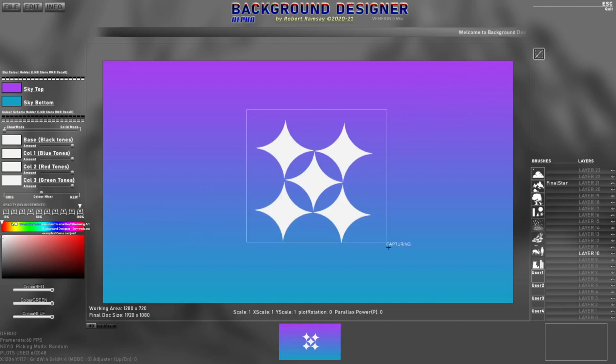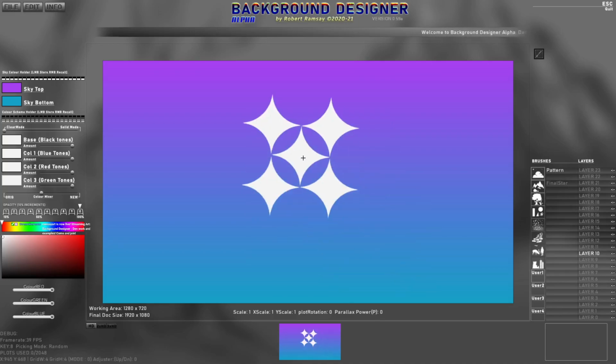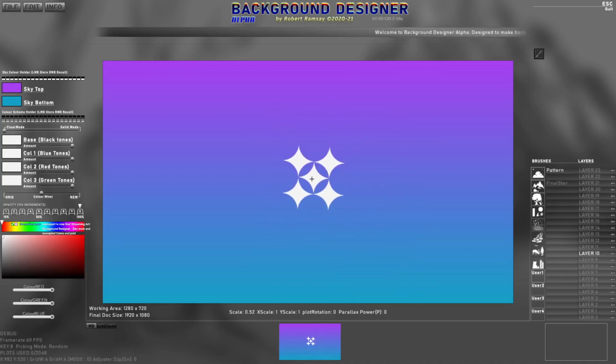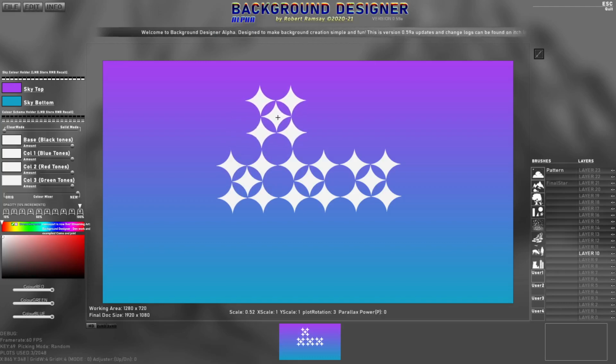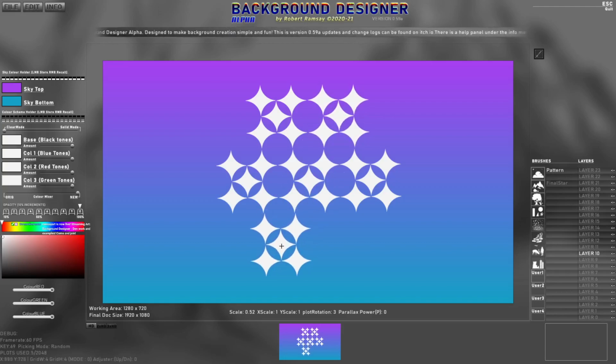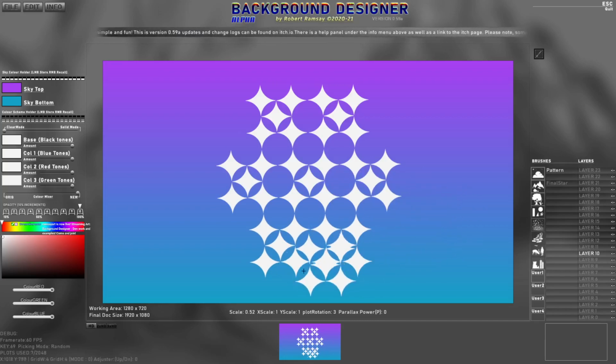Go ahead and grab that one, call this pattern, backspace to clear everything, scale it down. I'm going to mix this back to full white, rotate it a bit, and I can go ahead and make this kind of repeated pattern. So you're not really limited to any sort of shape, and there is no eraser brush just yet. I'm not too sure how I'm going to do that, but yeah, you can do stuff like this.